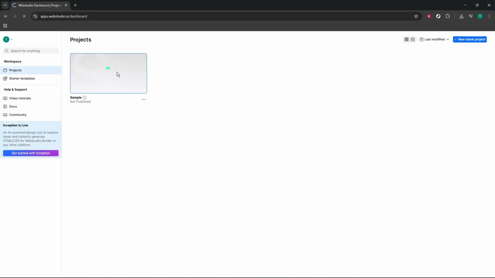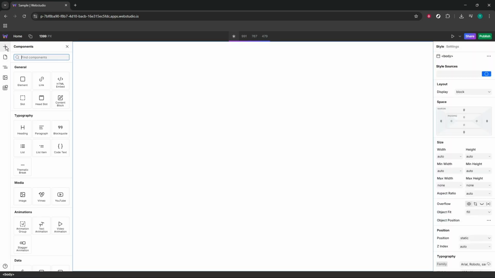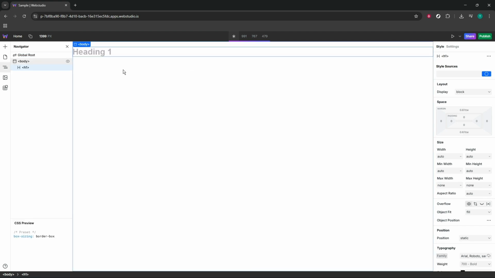Once the editor opens, you're looking at your design canvas. At the top left, you'll see a plus button. This is where you add components, the building blocks of your site. Click the plus button to browse options like headings, text, images, and other media, forms, and more.